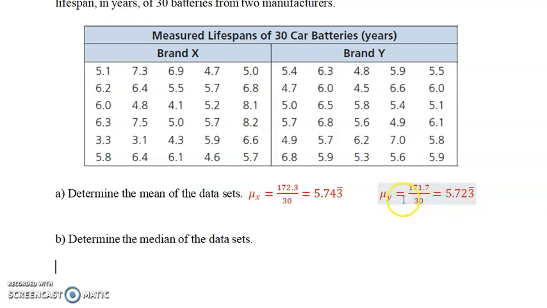And then for brand Y, doing the same thing, I found the mean. It ended up being 171.7 divided by 30, which is 5.72 repeating. So as you can see, very close. It's about 5.75, which would be 3/4 of a year, which would be 9 months. So almost 5 years, 9 months for both sets of batteries.